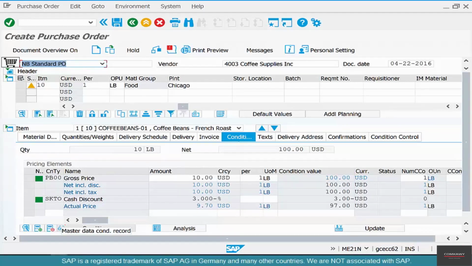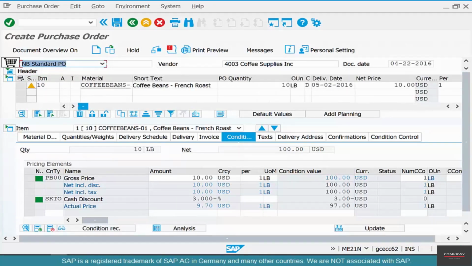Remember, we have entered the minimum order quantity as 20. So it's giving us a warning. It's a warning, so you can hit enter and let it go away. All right, the next thing.